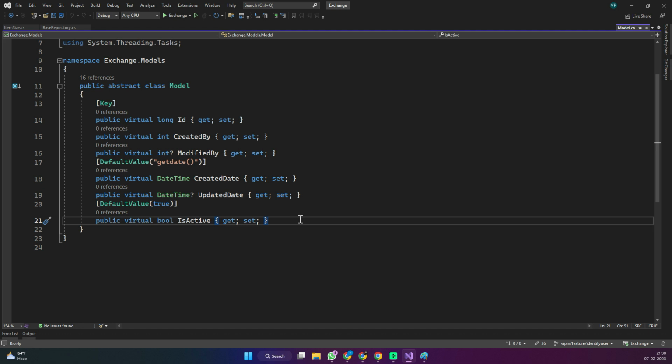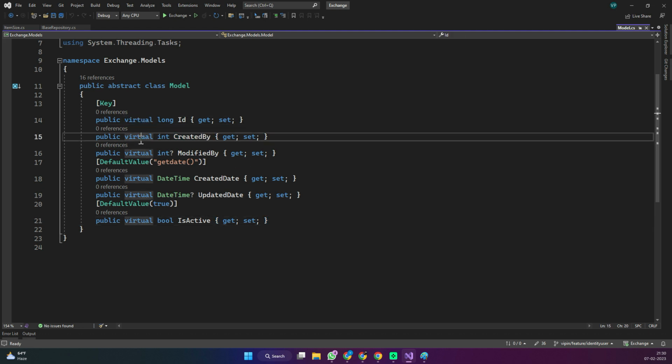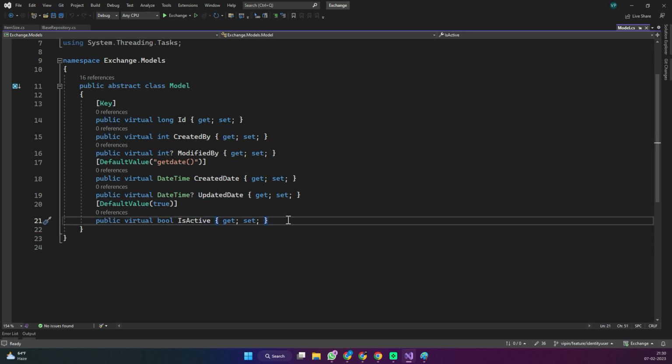For example, here we have created by. I made it virtual because we can override the properties. That's why I have made it virtual here, and the created by, modified by, created at, updated at, and is active. These properties are by default in all models. That's why I have created a single model and inherited it in other models, which avoids creating these properties again and again.